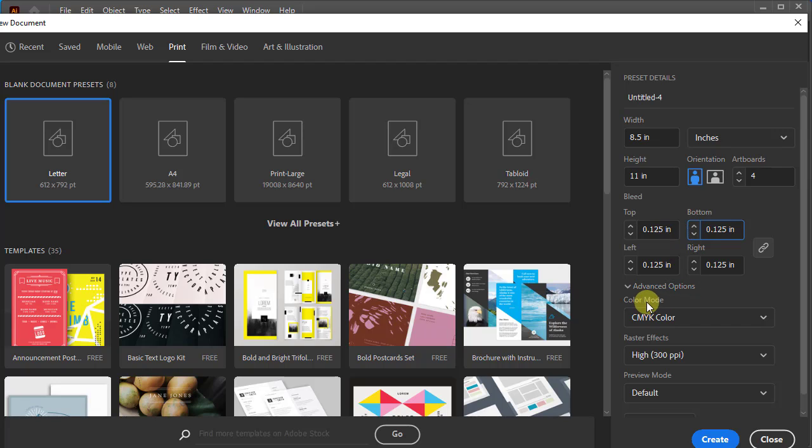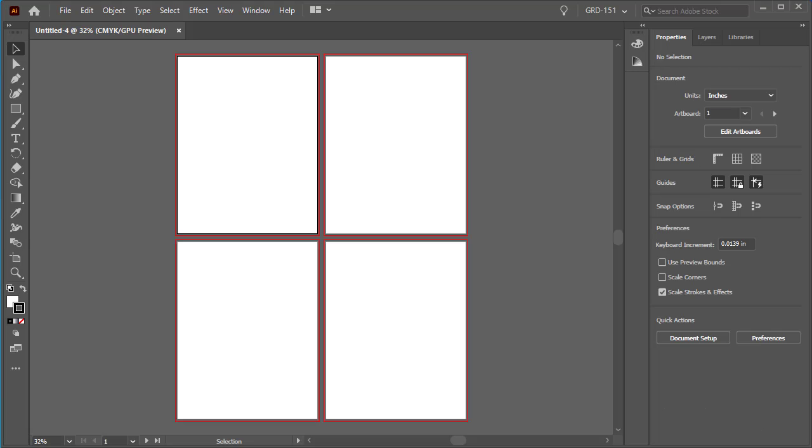You want to make sure that your color mode is set to CMYK, and outside of that, everything is good, so hit Create. And you will notice we now have 4 artboards. And the red line around each one, that is your bleed line.